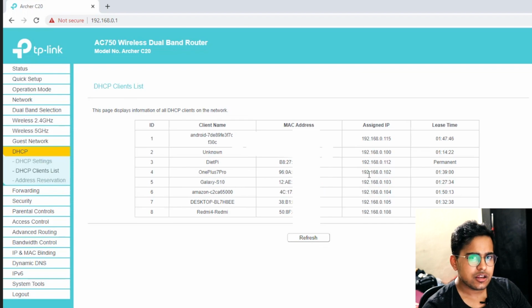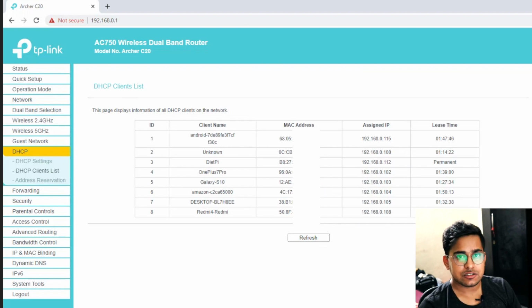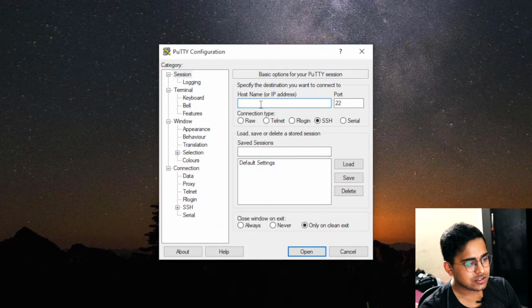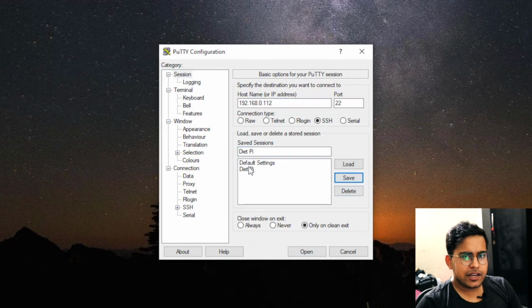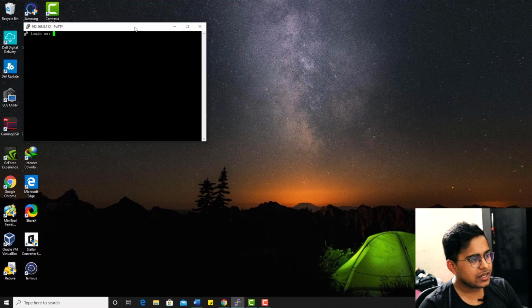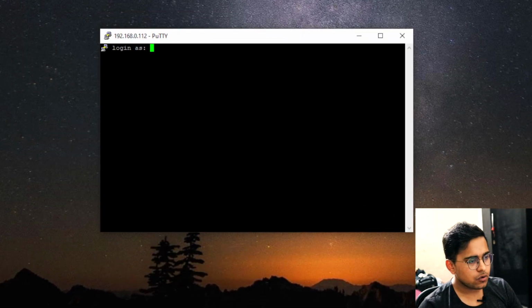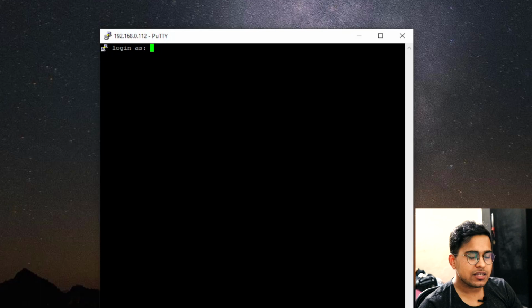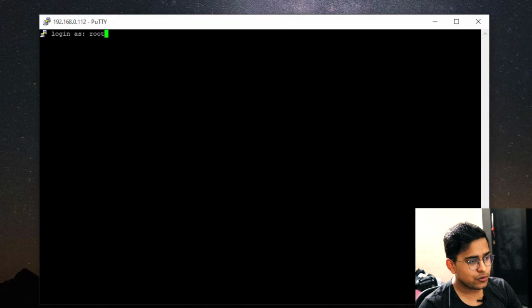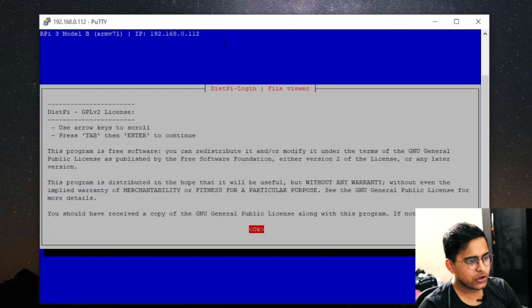Once you've done that, reboot your router. After your router has rebooted successfully and your system is connected to your Wi-Fi, open the Putty app and enter the IP address of the DietPi. Click open and you will be connected to your Raspberry Pi. Click yes to confirm and then log in as root, and the password is DietPi in small letters. So let's just enter it: root, password is DietPi, enter, okay, press enter.